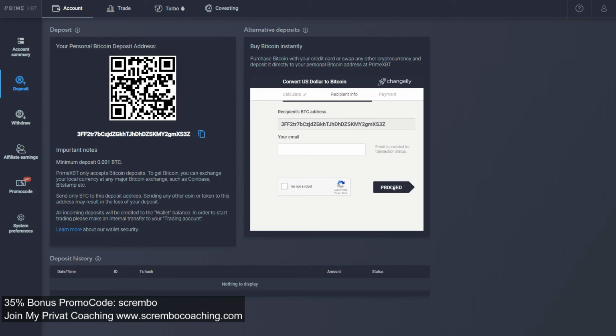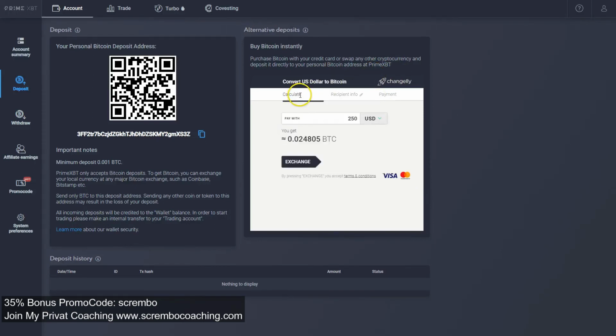This is the way you can purchase cryptocurrency via credit card or swap any other cryptocurrency from Changelly, which is a third-party service exchange, right? That's the way it works, guys. It is a process that I'm not really familiar with, as I've never done it here on PrimeXBT, but I did exchange with Changelly, which is a serious company out there.